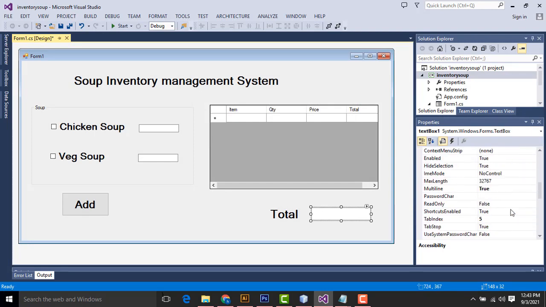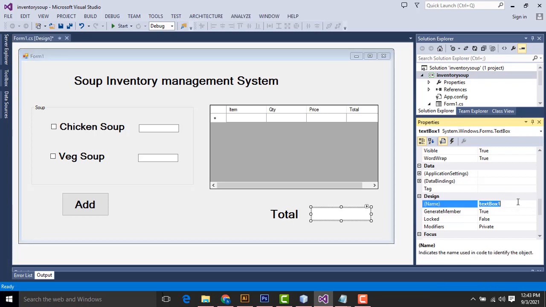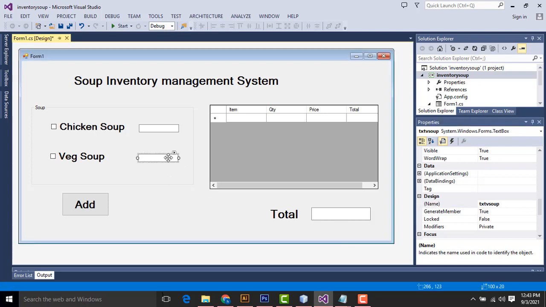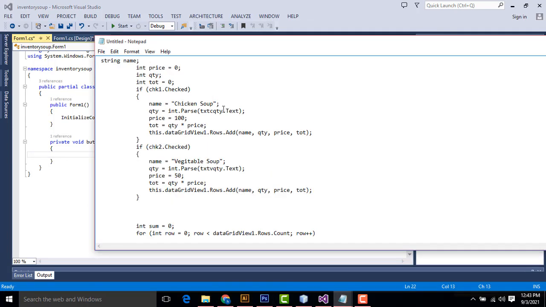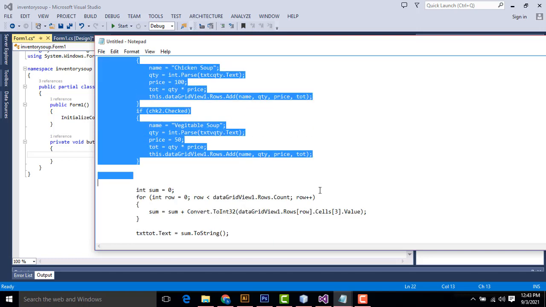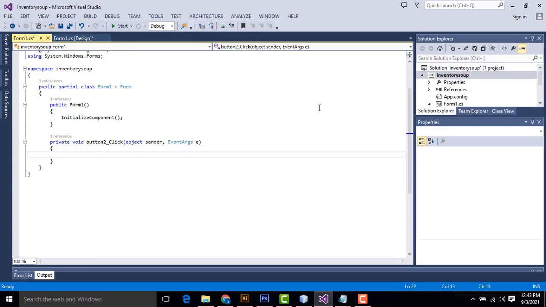Now we have to change this text field to txt total, okay. We have to follow the instructions of what I am doing, otherwise it is a little bit complex to complete the project. So for the design name, I am going to change it to txt tot, then press enter key, then only it will be applied here. So all the things are applied successfully. Now double click on the add button. I am going to paste the same code and explain it, because if I write the code, it takes too much time and the video will be lengthy, okay.